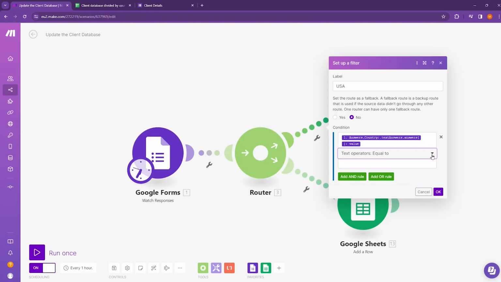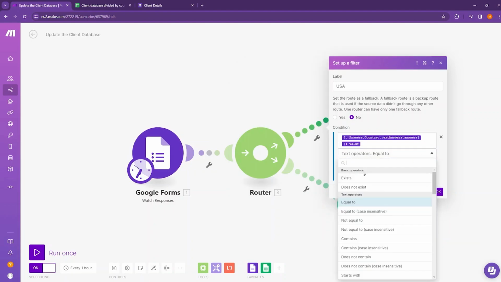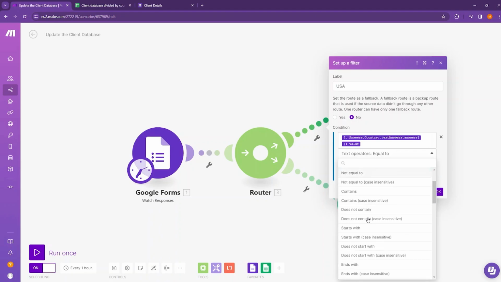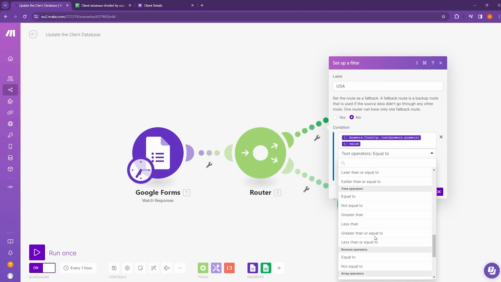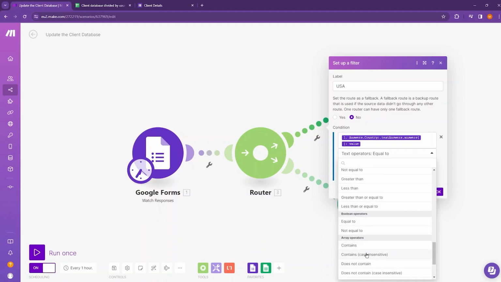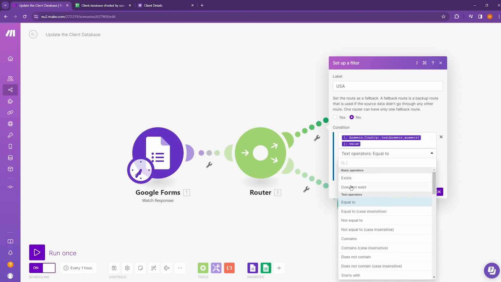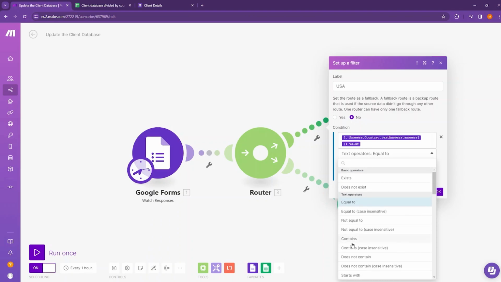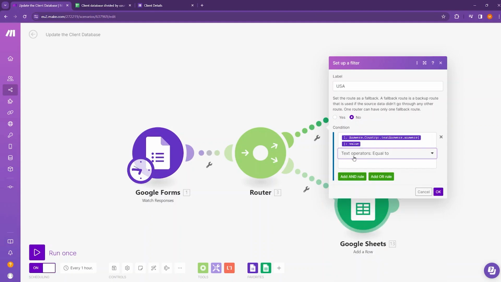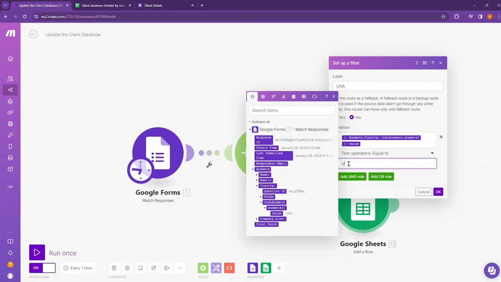Now there are different kinds of filters. If I click on that, you can see here basic operators, text operators, numeric operators, datetime operators, time operators, and there are some others. In the basic operators, you can see you have exist or does not exist option. Here you can see equal to, not equal to, contains, doesn't contain. These sorts of condition can be applied, but in our case we'll be using text operators and it will be equal to, as we'll be using text to filter, and inside here this text will be equal to USA.